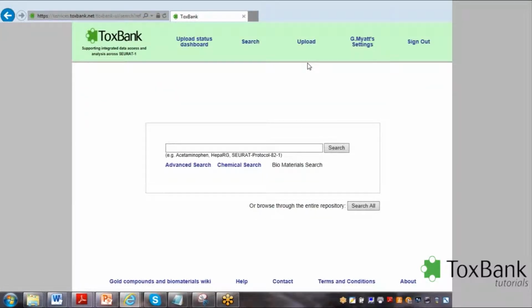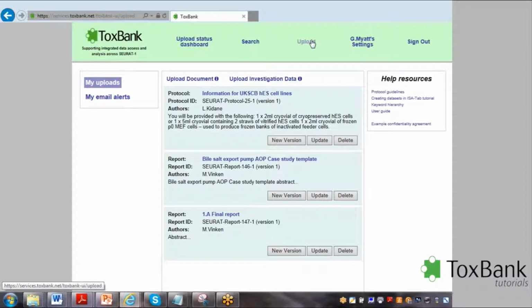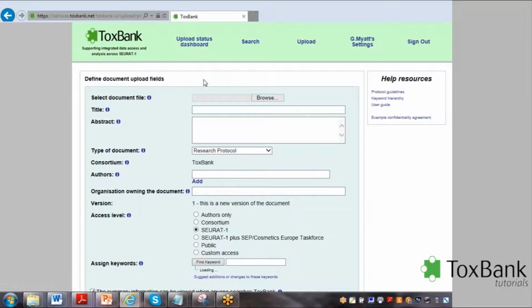At the top of the screen there is an upload link. If we click on that link, we're going to go ahead and upload a document. So in this case it would include a protocol. So let's upload this particular protocol. The title is an in vitro test.